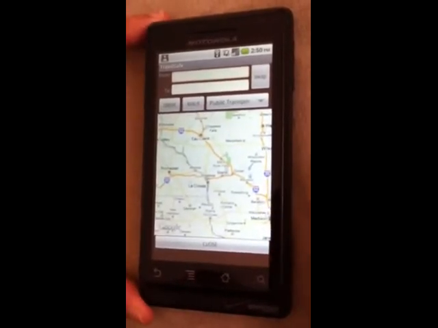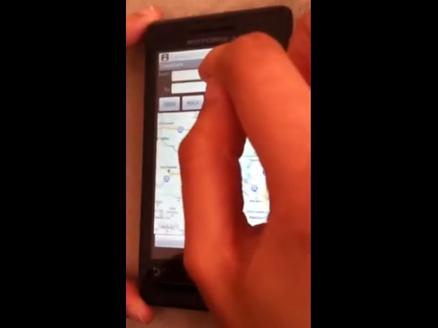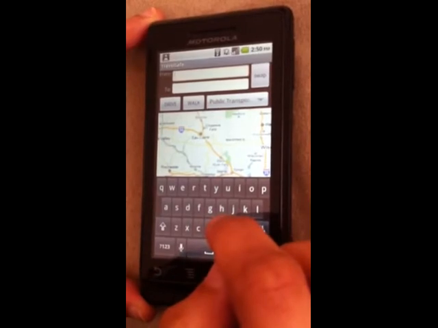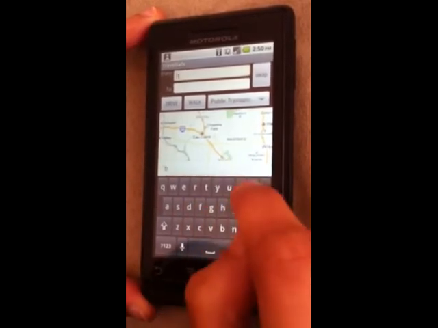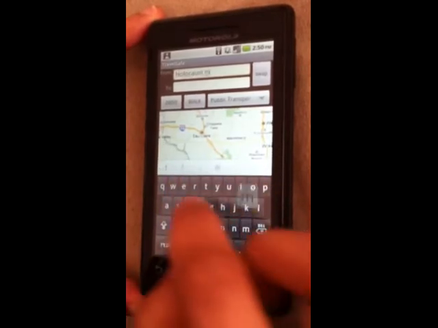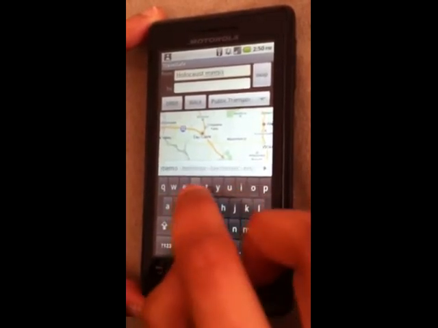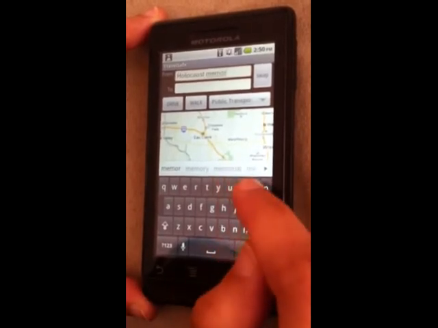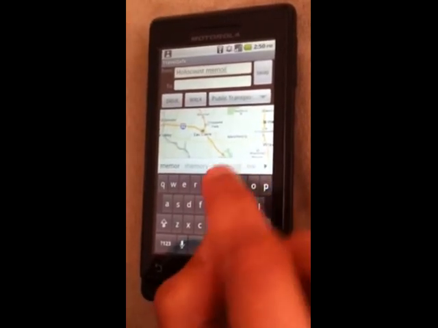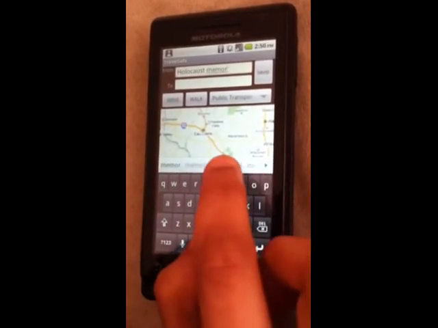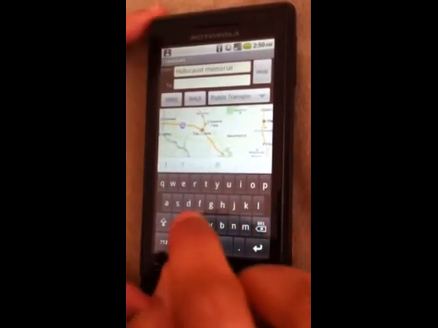I'll explain it to you shortly. For now, let's enter a from address. Let me enter Holocaust Memorial in Washington, D.C. And this is a really cool feature that Android provides. It provides options for auto-completing the text. As you see here, Android is suggesting what to choose. Okay, I choose Holocaust Memorial.